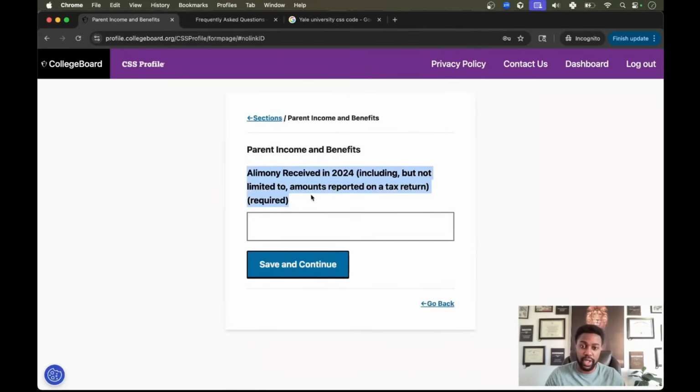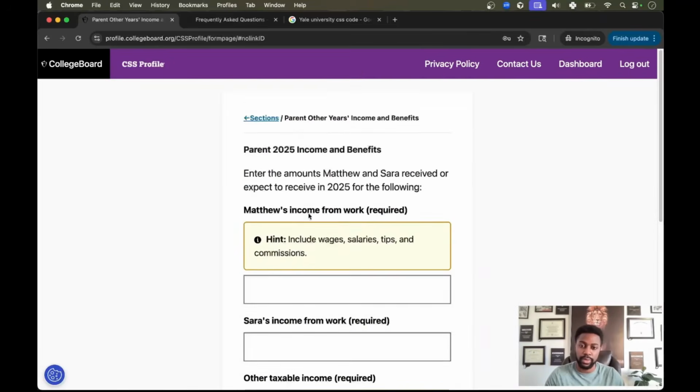Alimony received in 2024. This is another one. Alimony in particular is when your father or your mother have gotten divorced and they're receiving money from their previous partner. Again, this is not very relevant in many African countries, so this would be 0. Now let's keep on going.